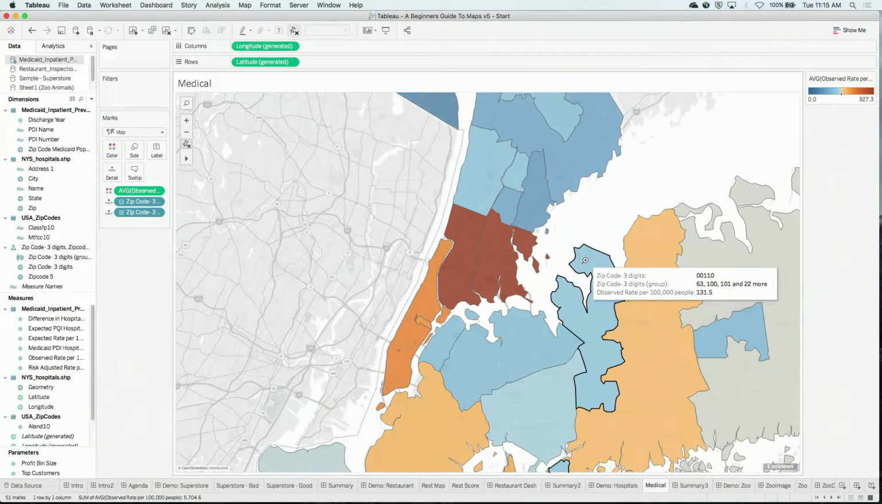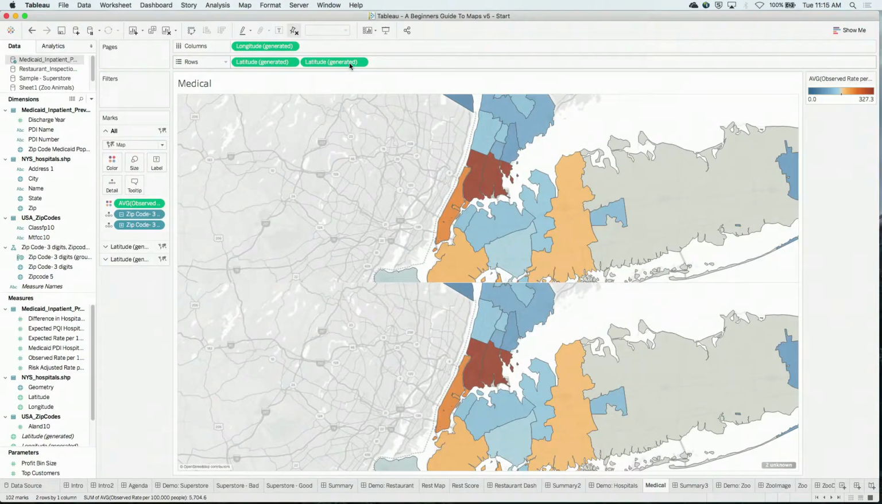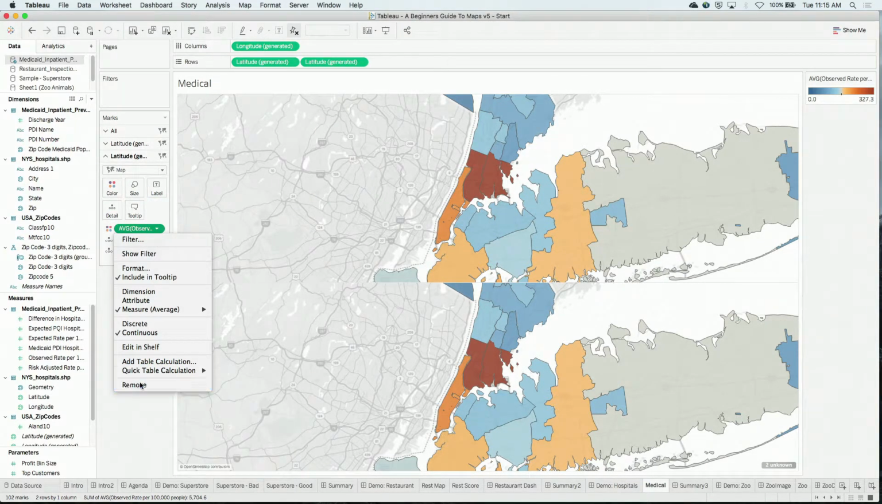So I need to do the last step. I need to add the hospitals in. So I'm going to do the old trick of a dual axis. So I'm going to drag this over. I'm holding the command key. And now I have a top and bottom map. This card represents this map down here. And so I'm just going to remove these fields.